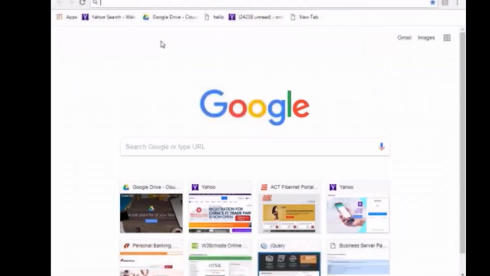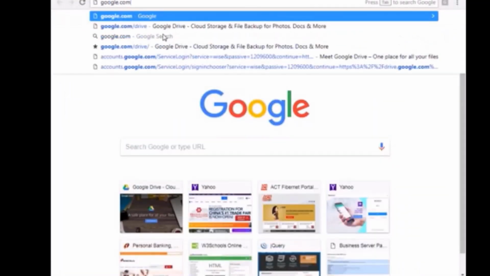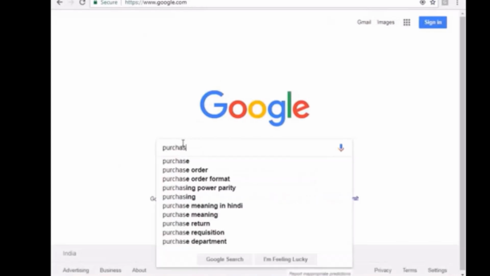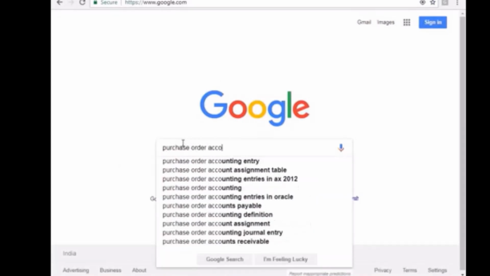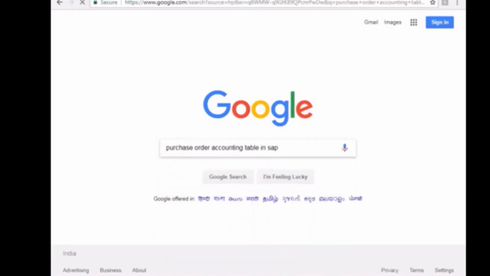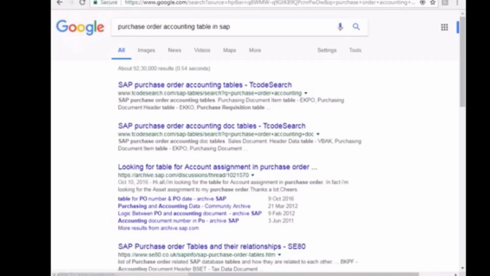So what we are searching for? Accounting table. Purchase order accounting table in SAP. Yeah, purchase document item table is EKPO. Header table is EKKO.